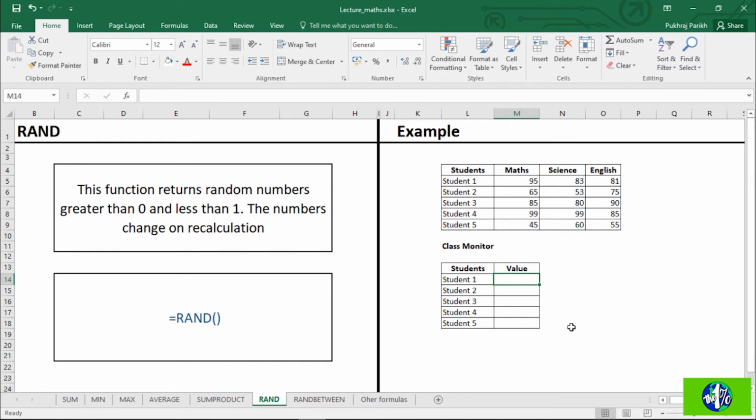But why do we need random numbers? Random numbers can be used to simulate chance events like throwing a dice or tossing a coin. For example, say we want to randomly select a class monitor or a class representative out of these 5 students. I will generate one random number for each student. Whoever gets the largest number becomes class rep.